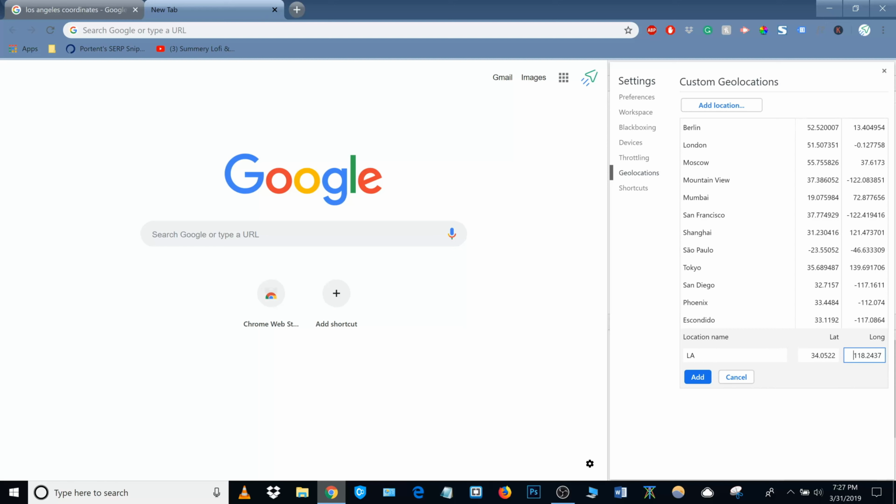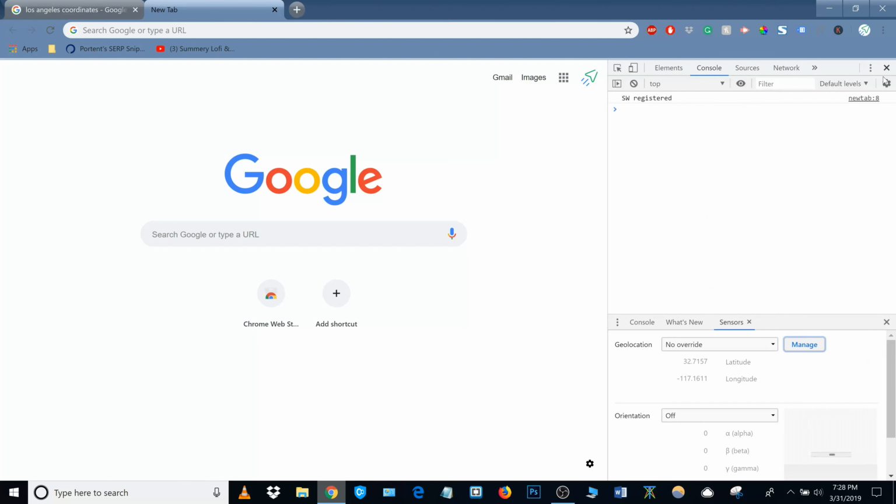Don't forget to add the negative, or it will send you somewhere else, if you're using LA. And then just choose add. And then from here, we have to close out and then choose LA or whatever city you chose. And then now we have to search for something. So I'm going to search for pet stores.